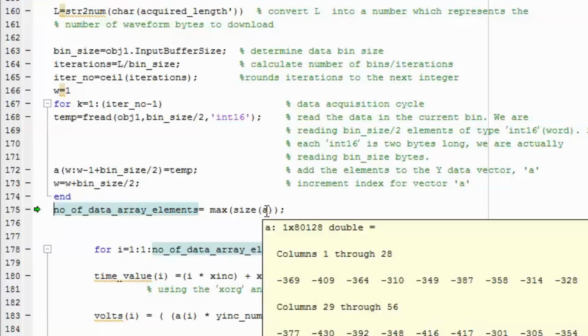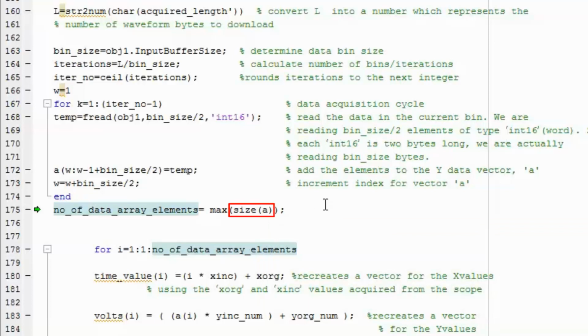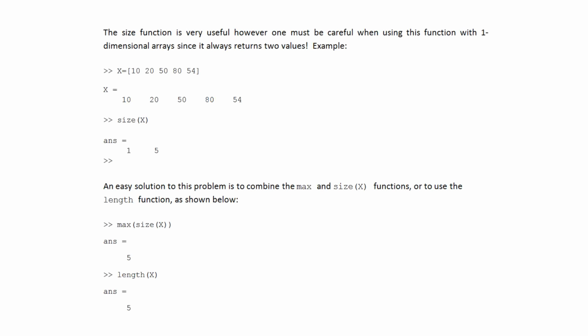In order to then reconstruct the actual data for the waveform, we'll need to work out how big this array is. And to work out its size, we can use the size function. However, we have to be very careful with this type of function because, for example, if we have a one-dimensional array, the array x shown here, and we pass it on to the function size, size will return 2 values to say that we have a 1 by 5 array. So to make sure that we get the maximum dimension of the vector that we're trying to work out the size of, we need to use the max function combined with the size function to make sure that the value returned is the maximum dimension of the array that we're interested in. Alternatively, we could have used the length function.